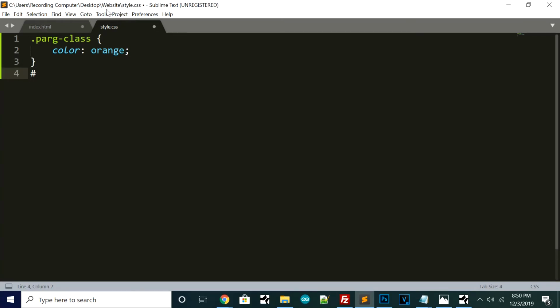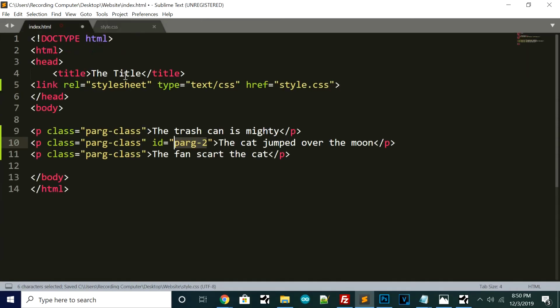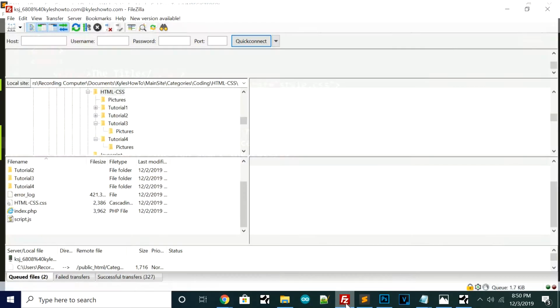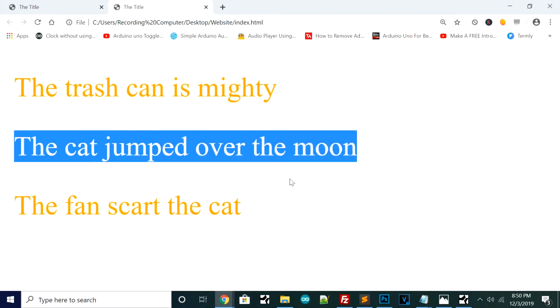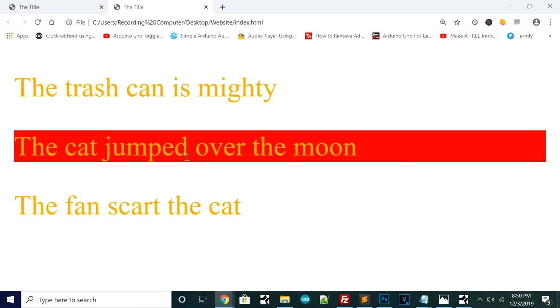We're going to do the hashtag and then Control V to paste that ID name, space that out, and then background color red. Control S on this document to save both of them. And whoops, I opened the wrong thing. And we're going to refresh, and as you can see, it highlighted the text red. So that was pretty cool, wasn't it?